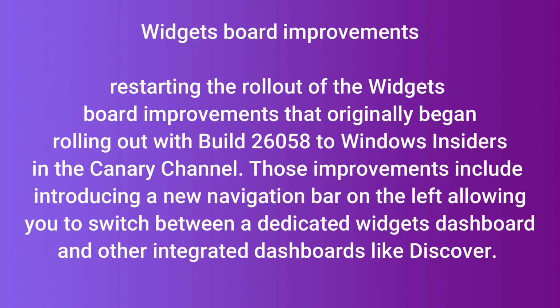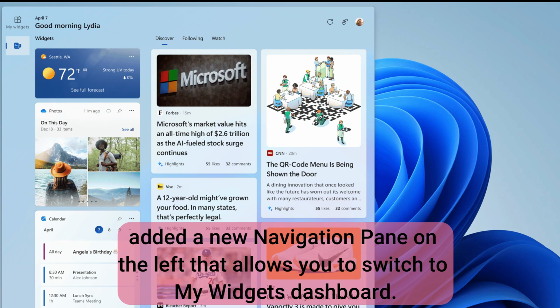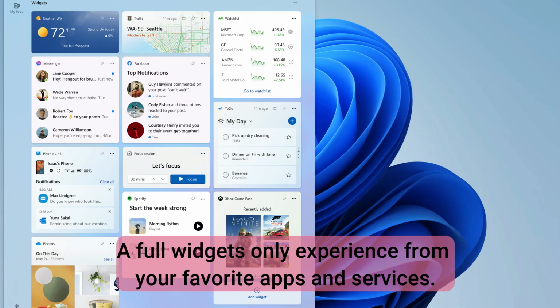Widgets board improvements. Microsoft is restarting the rollout of the Widgets board improvements that originally began rolling out with Build 26058 to Windows Insiders in the Canary channel. Those improvements include introducing a new navigation bar on the left allowing you to switch between a dedicated Widgets dashboard and other integrated dashboards like Discover.